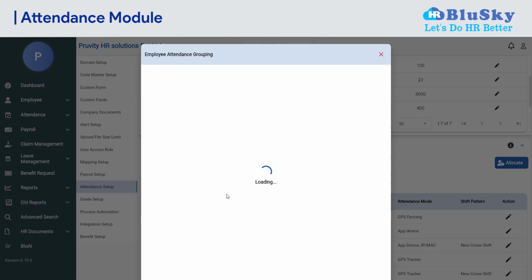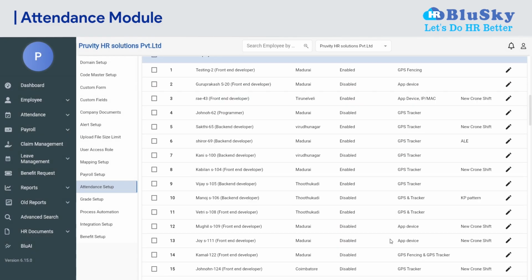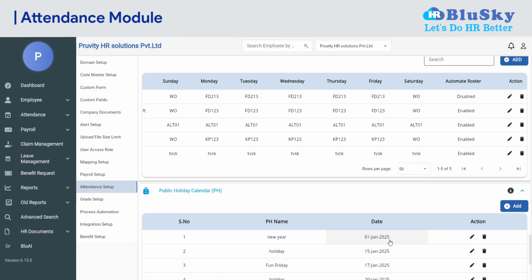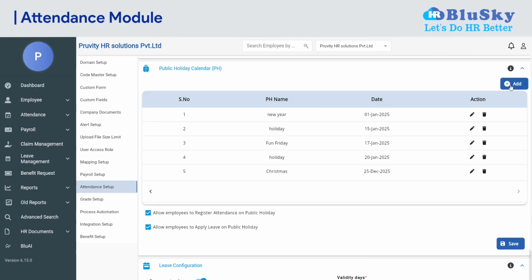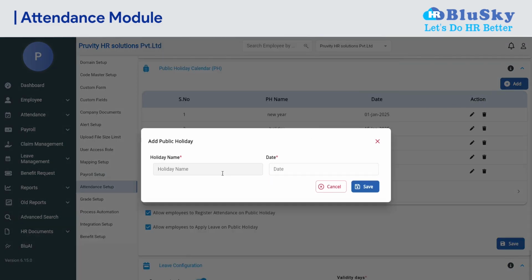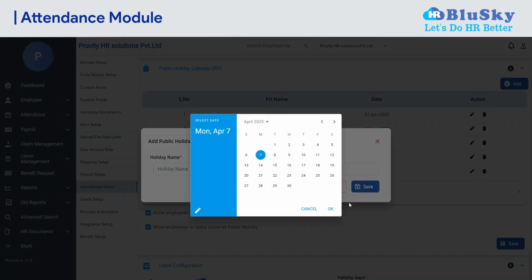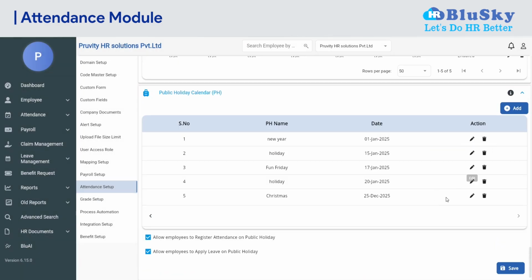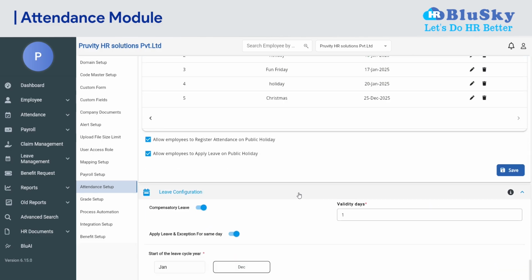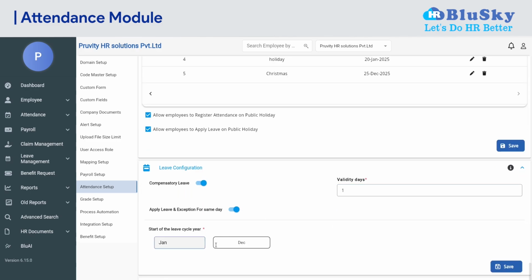Here, you can add holidays with names and dates. You can allow employees to mark attendance or apply for leave on holidays. These entries can be edited or deleted at any time. Let's move on to the Leave Configuration tab. In this section, you can enable compensatory leave and define its validity. You can also configure the leave cycle by selecting the year's start and end months.